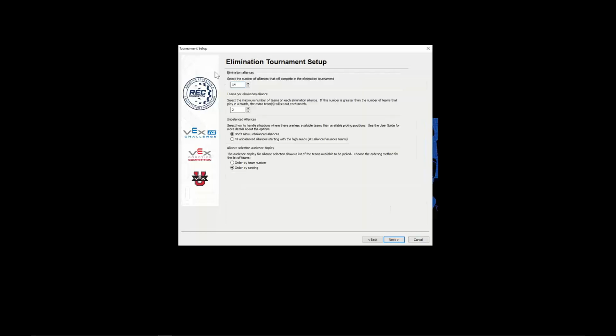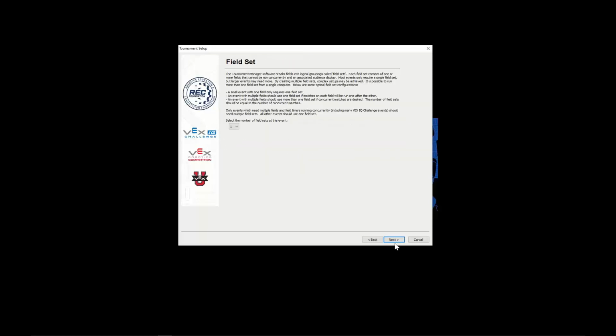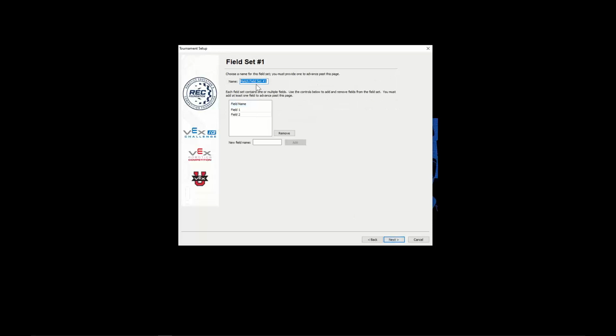Click next. So a lot of this should be very familiar. However many alliances you want, go ahead and put that in there. For my sake right now for this training, I'm just going to do 8, so it's less to click. There's going to be only one field set. And in this case, there's going to be multiple fields. So we're going to do REC, Foundation, and I'm going to name them something fun, like Carol and Cam, because you two are in the call right now.